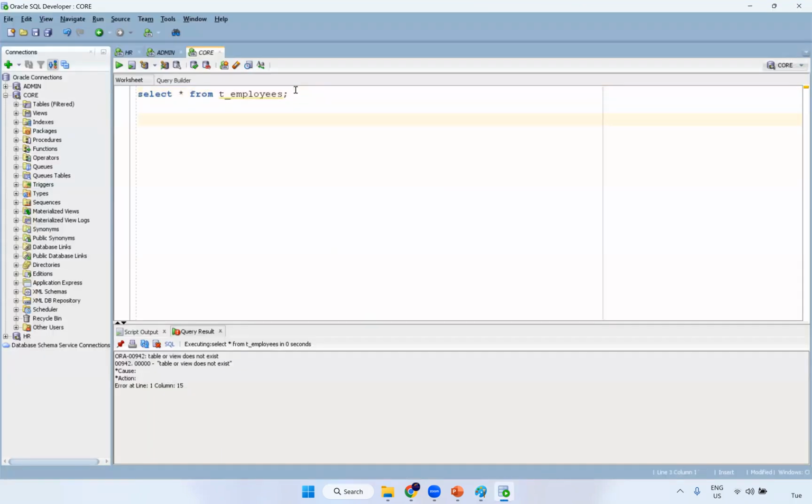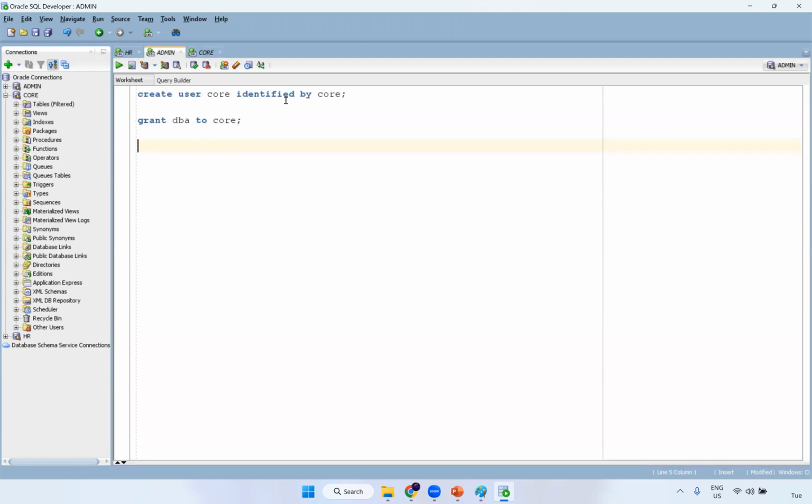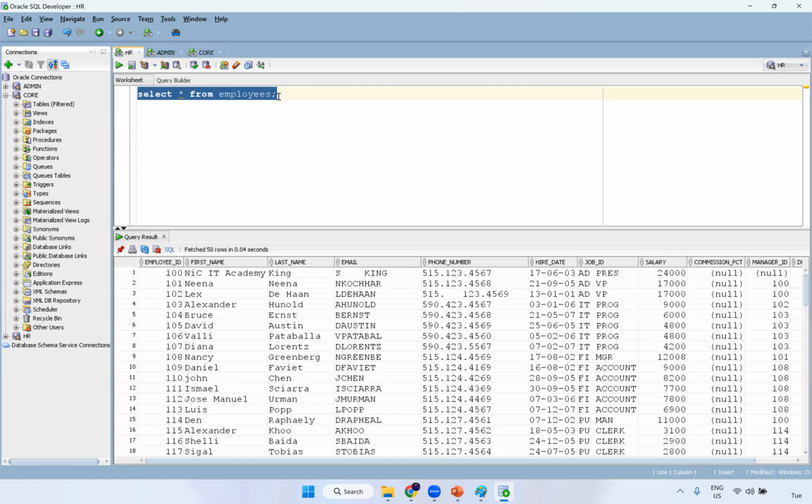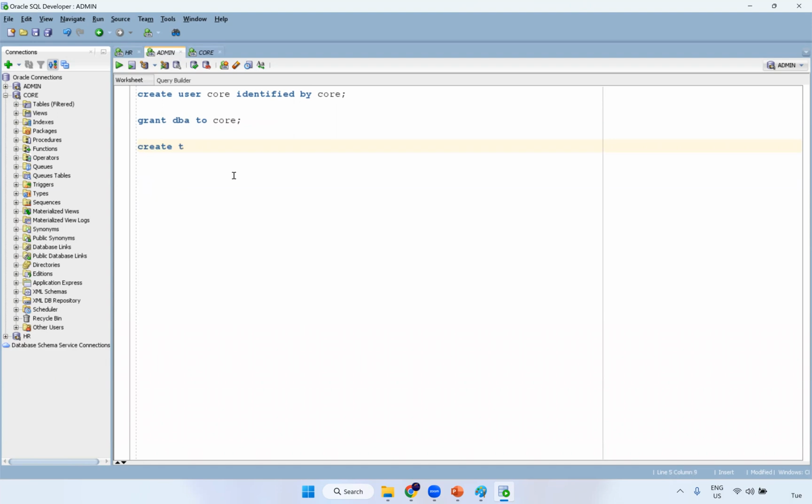Okay, how can I create it? In order to load the data, I have to create table, table name, open bracket, all the columns, close bracket, like this you have to create. But instead of creating like this, I will go to the admin schema, and create the same table like the employees table, without data. Create table core.t underscore employees as select star from HR.employees. Why? Because we have to mention the schema name dot table name.